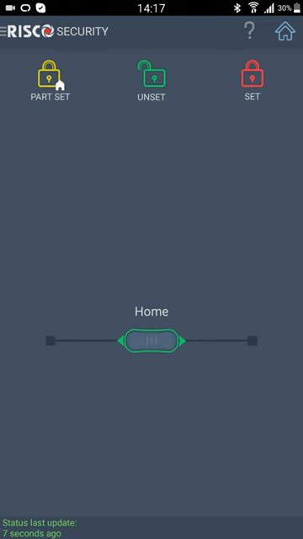This is the welcome screen you'll be displayed with when you click on the Risco app on your home screen. And you can see on here you've got three simple options: part set, unset, and set. And all you do is grab this bar at the bottom here and you slide it whichever way you wish. So if you want to set the system, just drop it over there to set. After a couple of seconds, you'll get a red outline around that, and then the alarm system is activated.